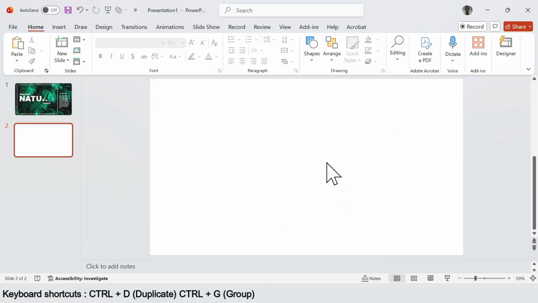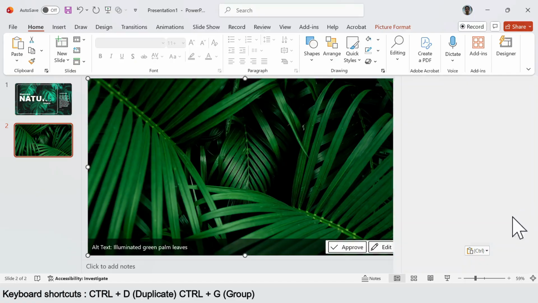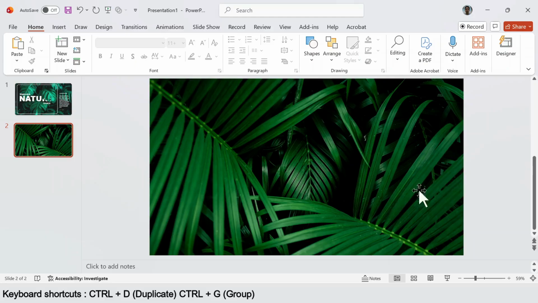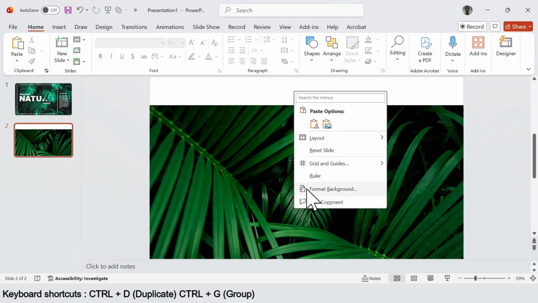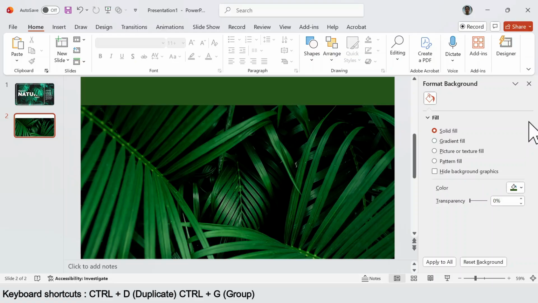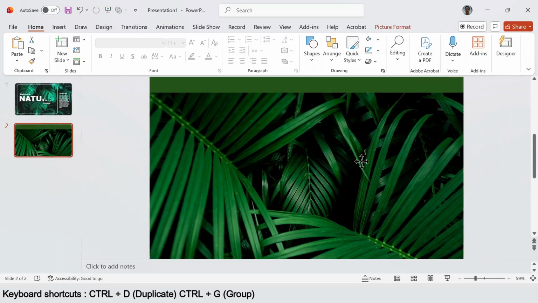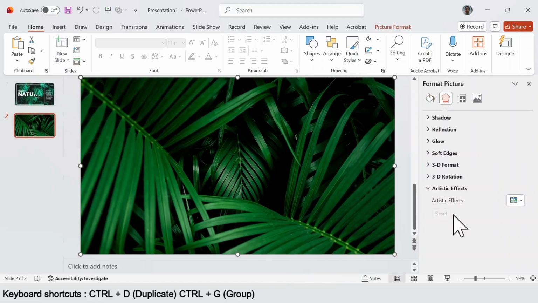For this next slide, we're going to insert a new image and have it fill the entire slide. I'm using this leafy background. Now I'm going to format the background and change it to a dark shade of green because we're going to increase the image's transparency. So I'll go to Picture Format and adjust the transparency.